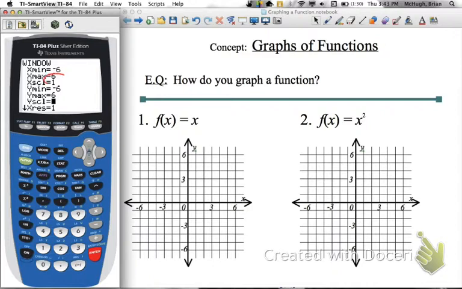The x scale and the y scale should be a 1 there. That just shows you the tick marks. What is each tick mark counting by? We're counting by 1s. And so that's what the x scale and the y scale are.